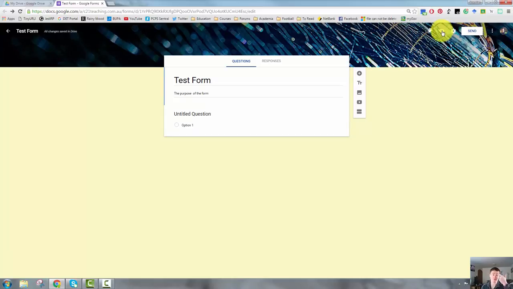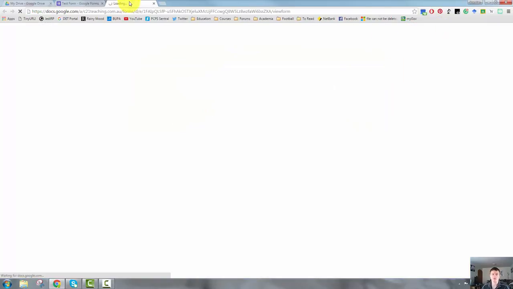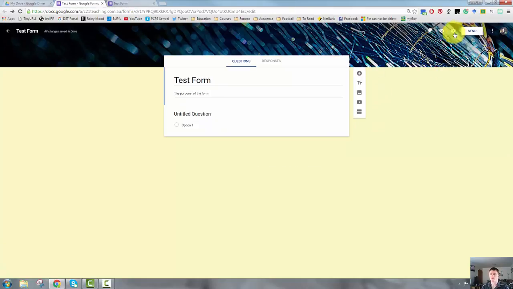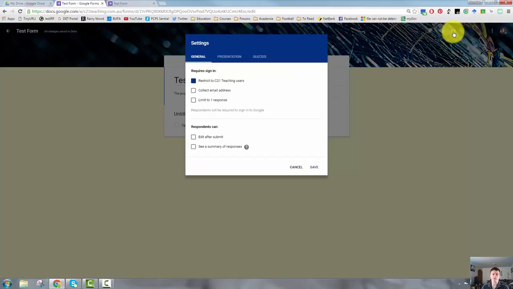Again, you might recall from the previous video that there is a preview button, this one here. This allows you to have a look at what the form will look like to respondents when you hit publish. So that's what it looks like at the moment. Now, a few other options. The gear wheel, of course, is, as always, our settings. This gives you a bit of control over who has access to it, what type of form it is, that kind of thing. So let's take a look.